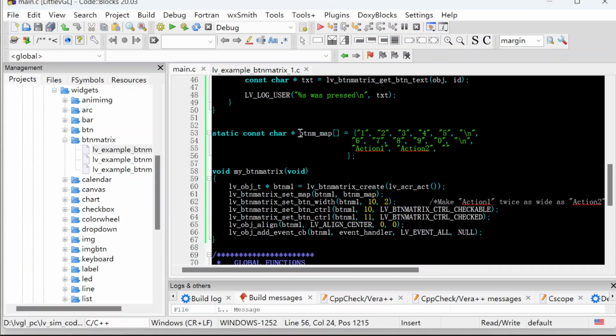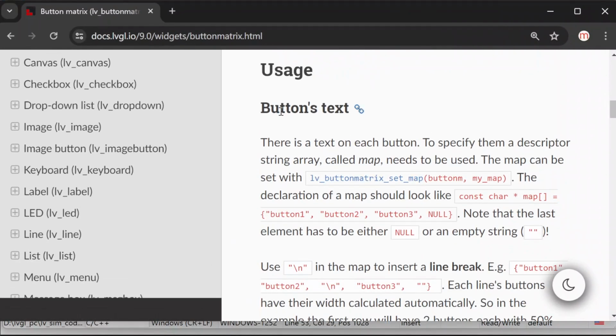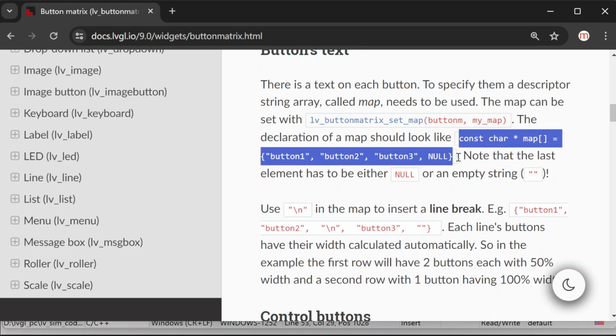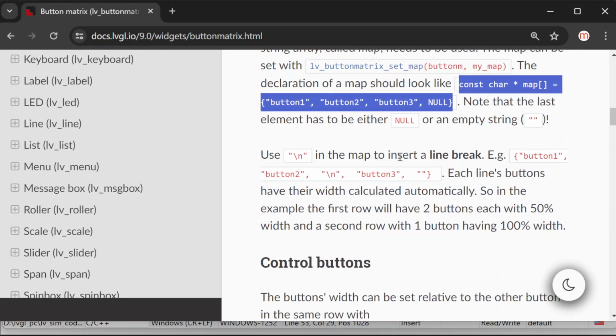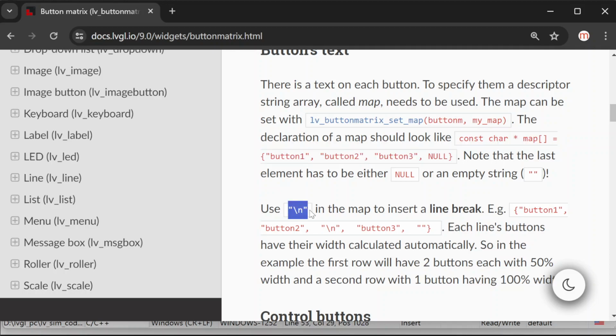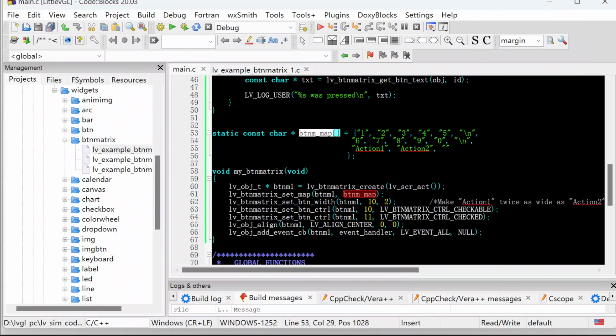So what's the meaning of this array? Let's take a look at the document. The array represents the button text. So it is something like this. This is the button text, this is the button text. In LVGL, it uses this one to represent one line break.